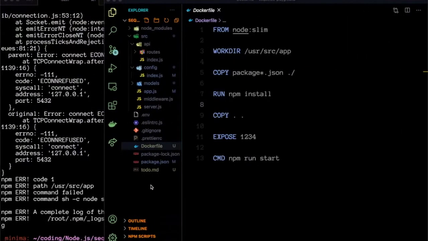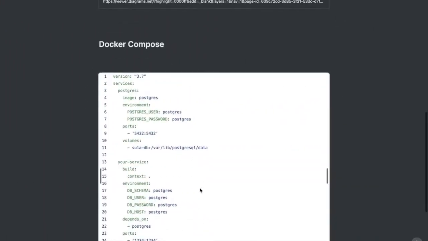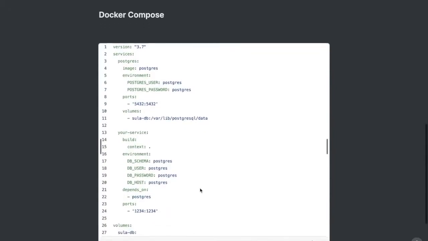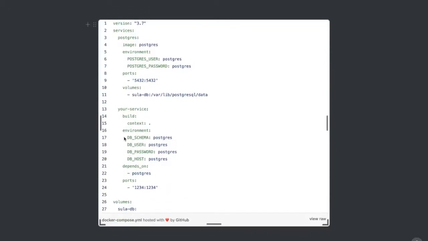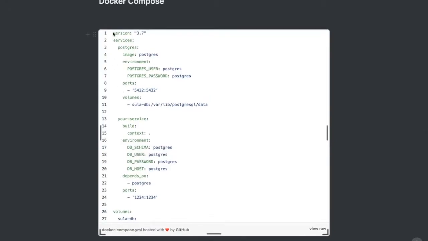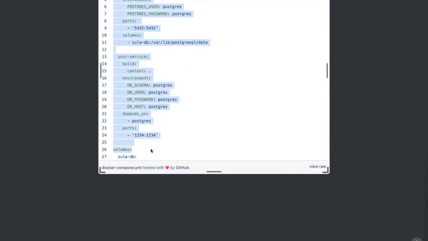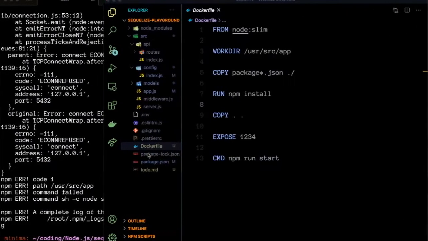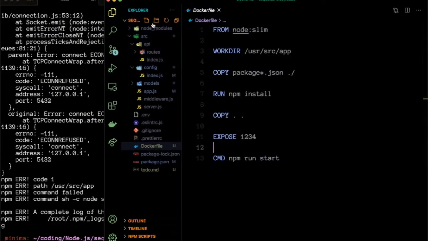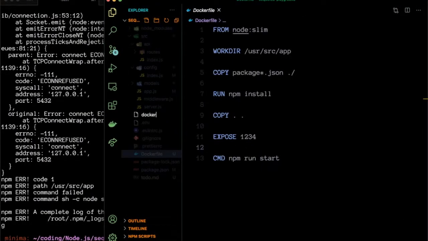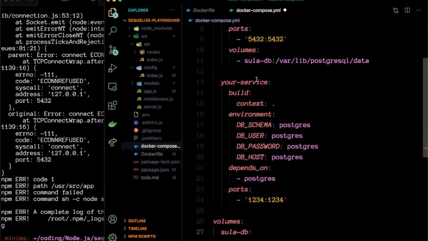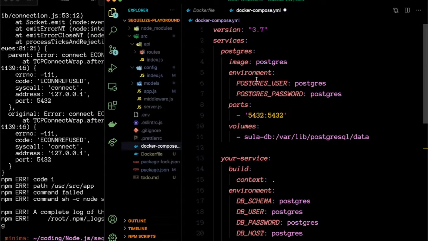So I have created a GitHub gist for a basic PostgreSQL setup with Docker Compose. So I will explain each thing that is happening here. So let's first copy this and create a Docker Compose file. So I will create a Docker Compose file next to my Dockerfile. So I will name it docker-compose.yaml, and let's paste it. So let's see what is happening here.